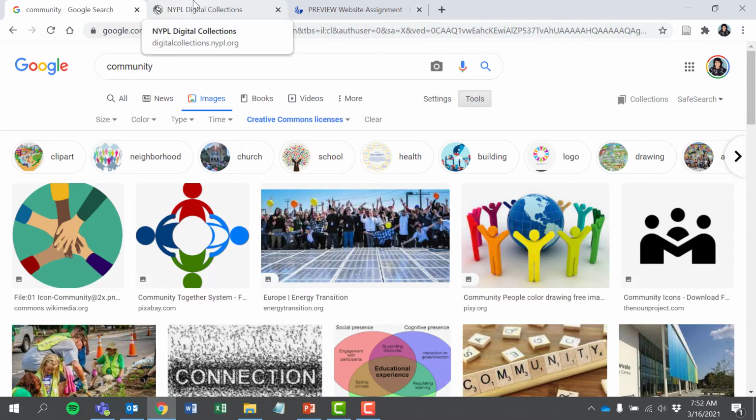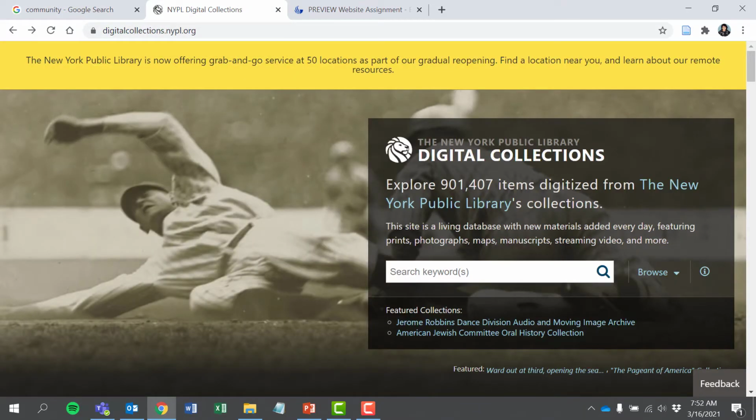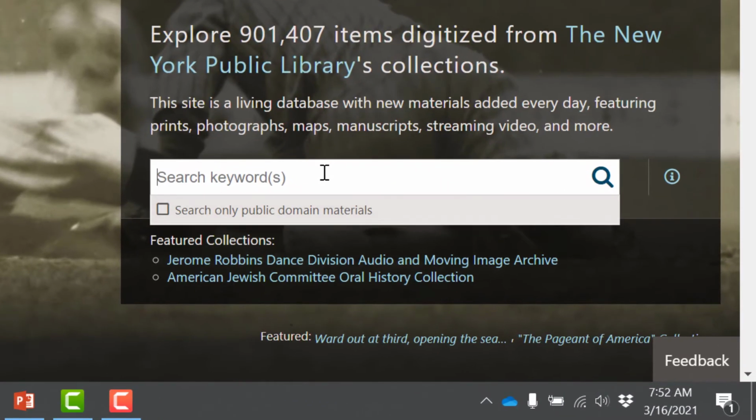Another good place to go is the New York Public Library Digital Collections. When you start your search, you will see a box that pops up that says Search by Public Domain Only. If you select this option, all of the images that come up in your results should be appropriate to use in your project.